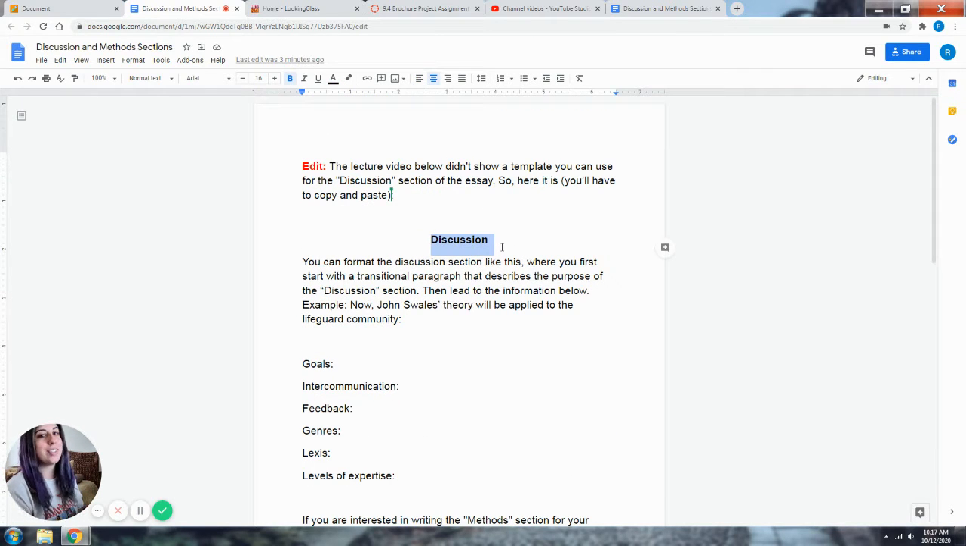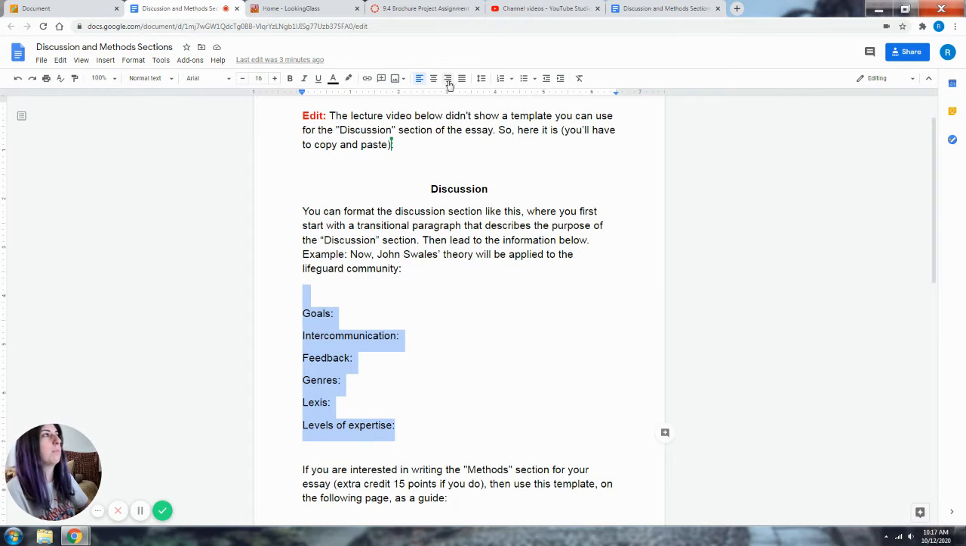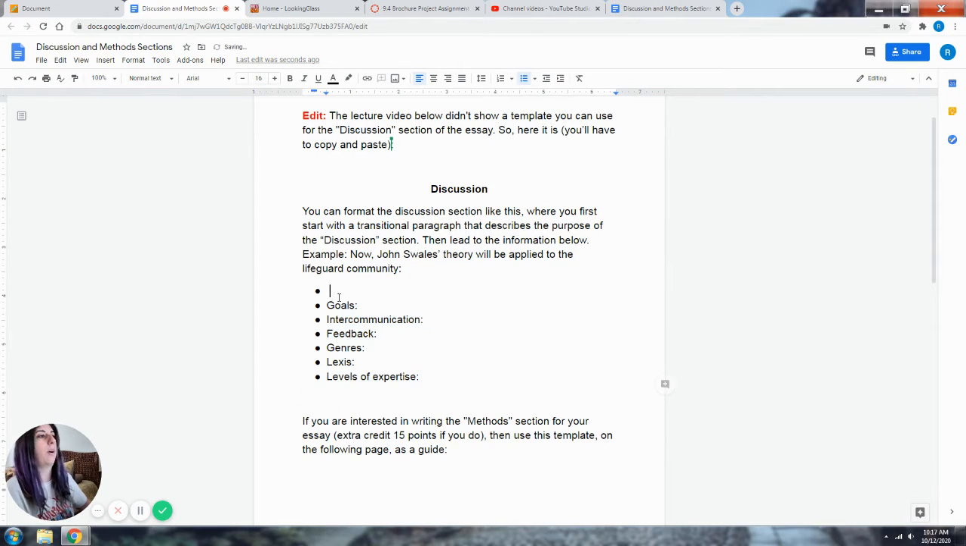When you write the discussion section for this essay, make sure you title it discussion, and make sure you center and bold it. It's an APA rule. You can format it like this, where you first start with a transitional paragraph that describes the purpose of the discussion section. It's where you're going to apply the theory, John Swales' theory, to your chosen community. So you want some kind of transition paragraph here to guide the reader into this part, and then I'll put bullet points.